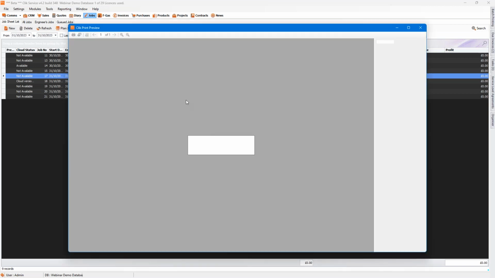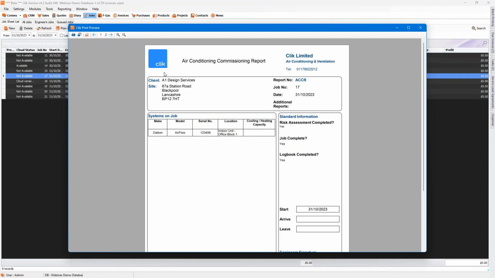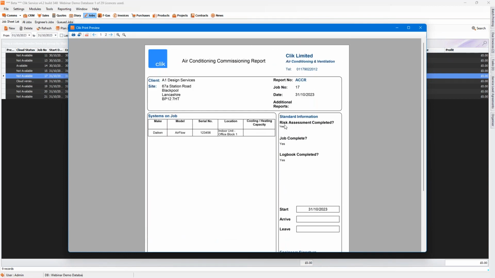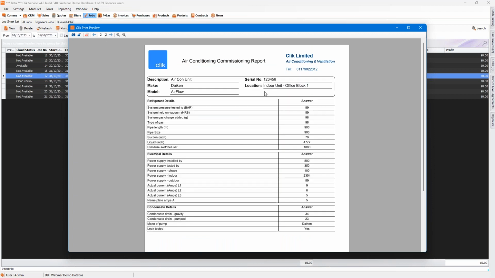just to show you this is the design that we've done before, where it just gives you the systems on the job. It might have various details in here, which could be user fields, but if we go to page 2, you can see the details in there. That's giving you some of the details: the refrigerant details, electrical details, and condenser details. So those are the sort of things that you can think about.